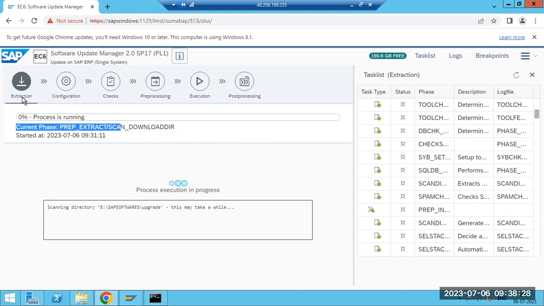For each and every phase, what will happen? They will expect answers like, in the extraction phase, first of all it will ask for the user ID and password. Then it will scan all the download directory. Then it will extract all the patches. These three steps are very important in the extraction phase. Then after extraction is completed, it will ask us to go for the configuration. Then you need to click on the next button. Like that, we need to progress our upgrades.